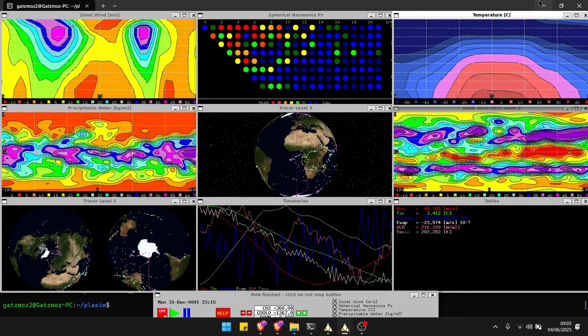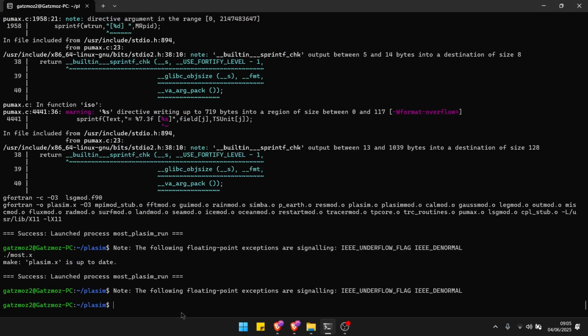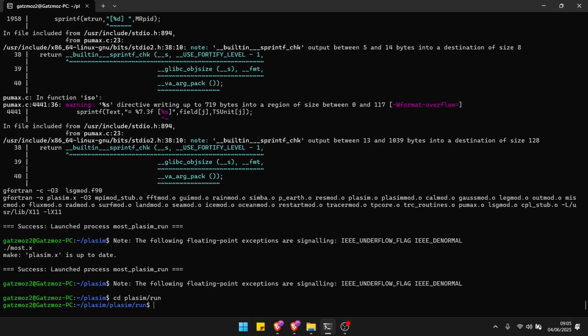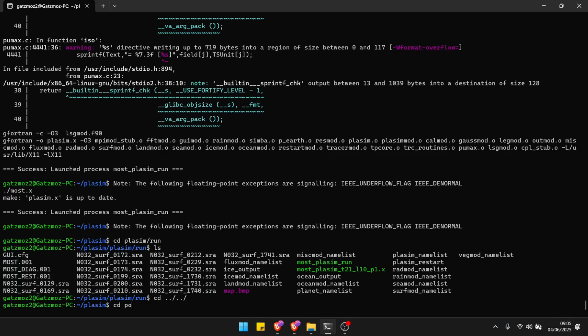The simulation has been done, and what you have to do now is click the red button here. Click it. Now click enter. Now if you go to cd PlaSim /run, there's a file named mouse.001. Now we must process it, post processing it. So we cd outside the directory, and we change to postprocessor.